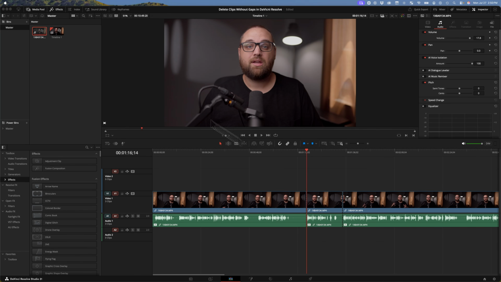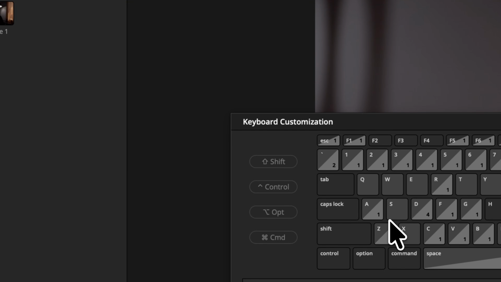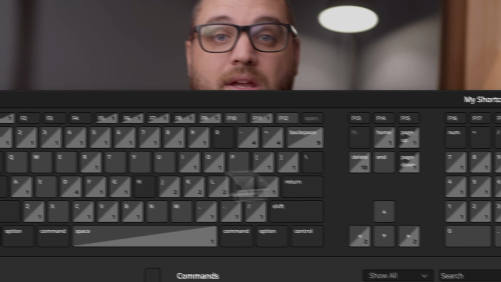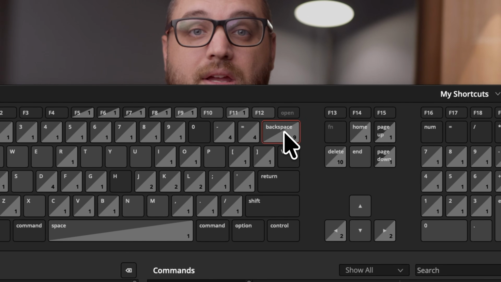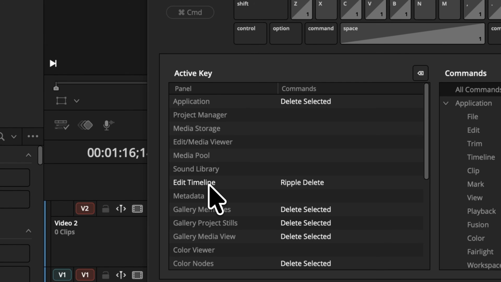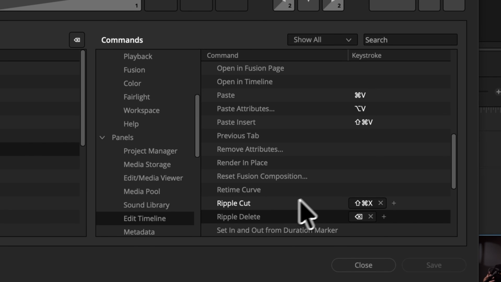So if you want to set up your keyboard shortcuts like I did and switch those around, you come up to DaVinci Resolve, go to keyboard customization, and the nice thing here is you can just select the key on this virtual keyboard or digital keyboard, and I'm going to click this backspace button, and you're going to come down to the edit timeline because that's specifically what we're using and what we've done. So yours won't be ripple delete. Mine is already set to ripple delete. When you select this, it'll pull up what it is over here on the side.